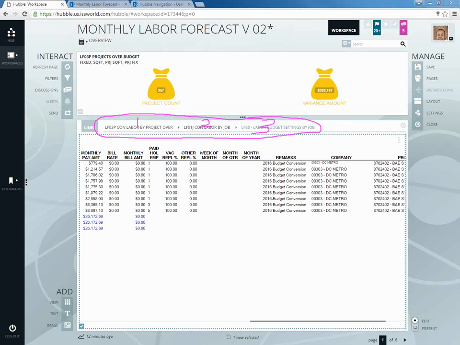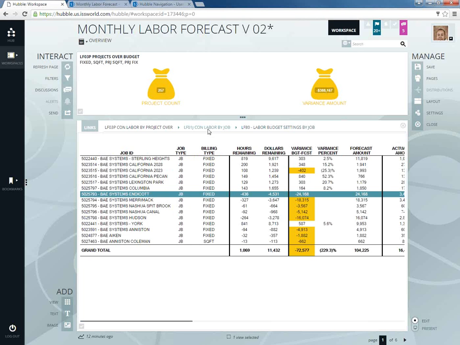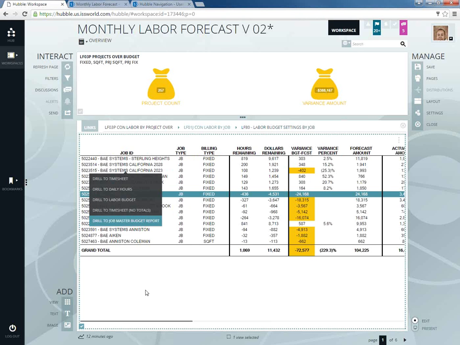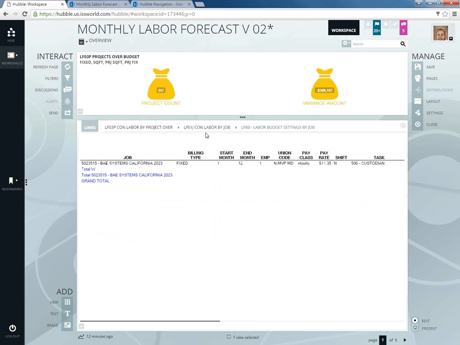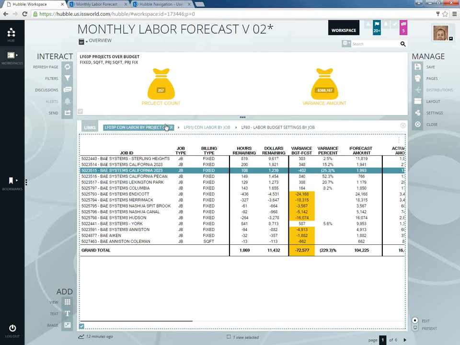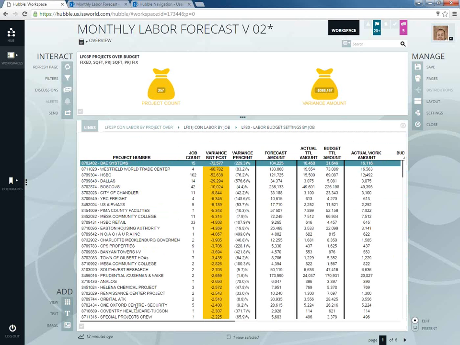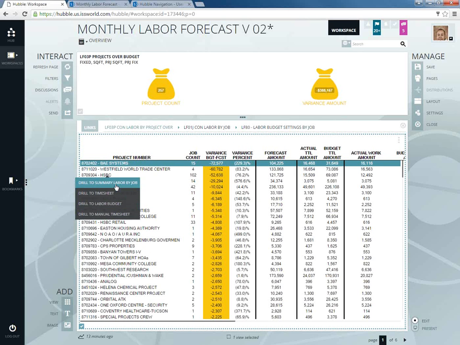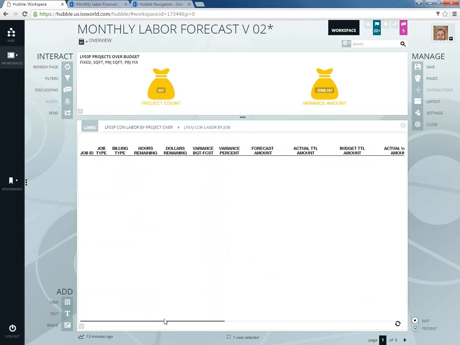If I want to go back one page, all I have to do is click on the labor by job breadcrumb, and it takes me back to the prior page. Now I can go to another job, right click on it, and go into that labor budget and check it out. Or I can go back another one to the full project list I had earlier. Maybe now I want to right click on a different project and do the same thing, going into the summary labor job for a different project. This is HSBC, which is a bigger job.